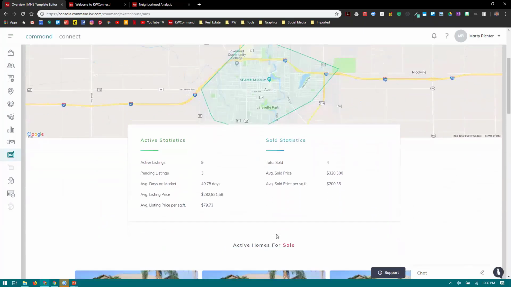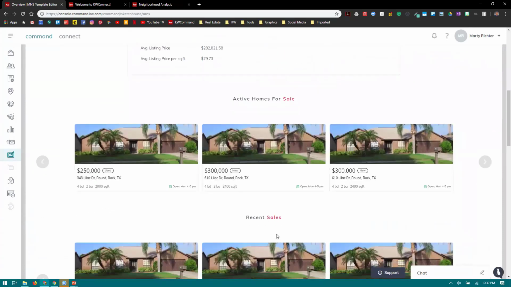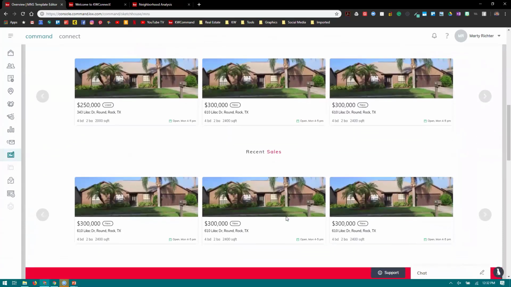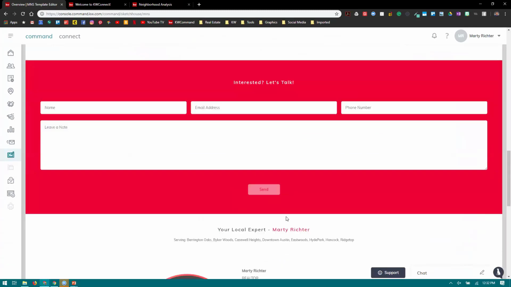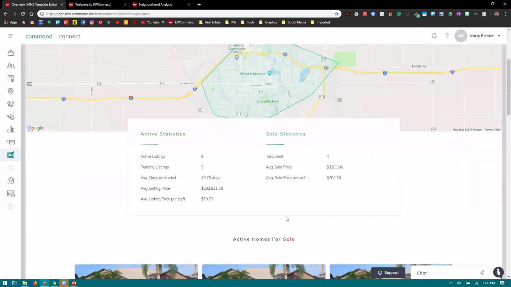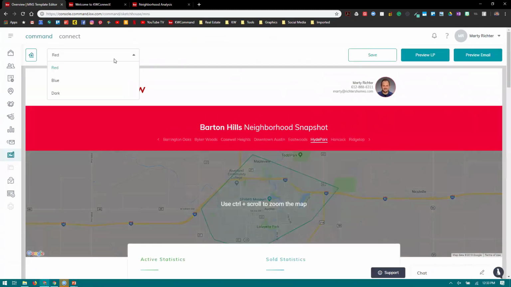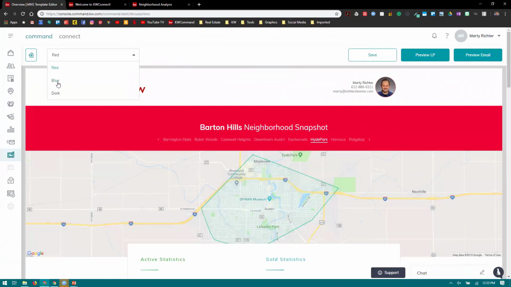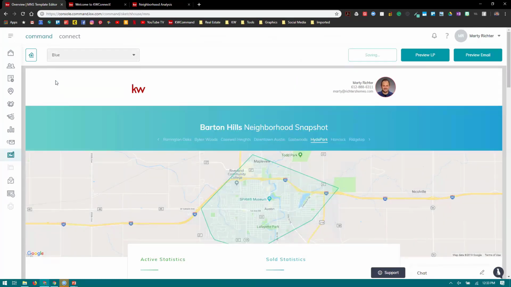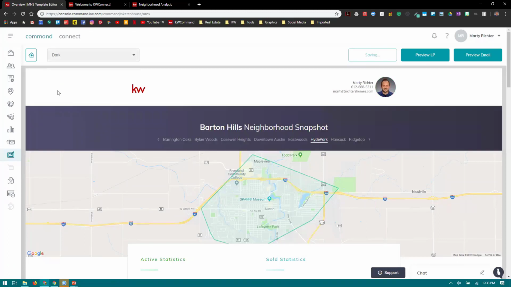It's going to have the stats there. And here's a better demo than before. I would show you the active and the recent sales, lead capture, and then your info. So you have the ability to customize the color right now for red, blue, or dark. So you can go and you can set it to whichever one you prefer, and that's going to set your default for all of these snapshot links for all of your clients, basically. So you pick whichever color you prefer and just hit save, and it'll allow you to preview the landing page.